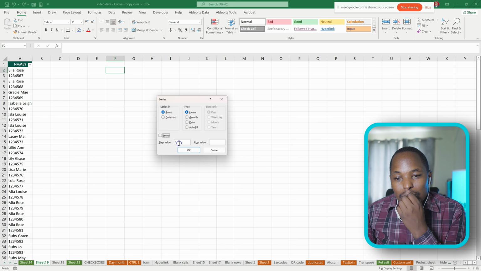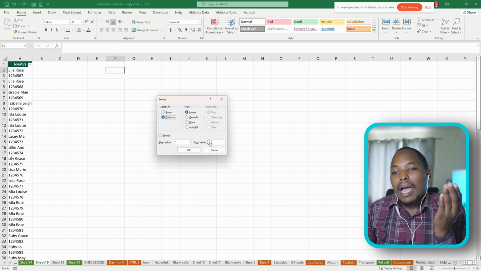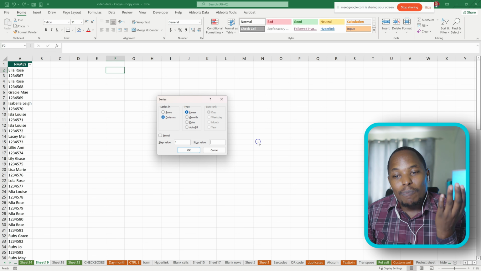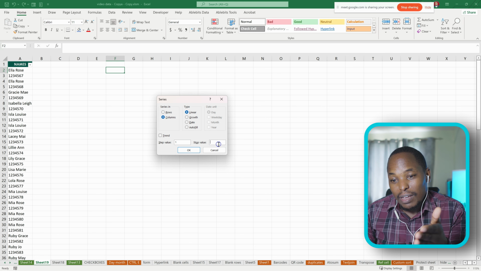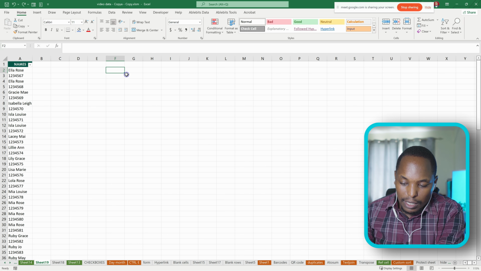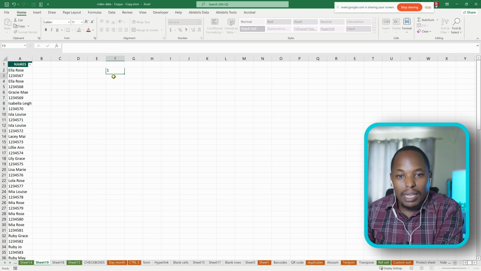But when you come to this point here, for example, I want to have linear numbers across the columns, and the step value will be 1, because I want to increase my values by just 1. I can put the stop value where I want my series to stop, and then enter whatever number I have there. Then I click OK. Now let's say, for example, I want to start from number 1 and go all the way to maybe 1,000.